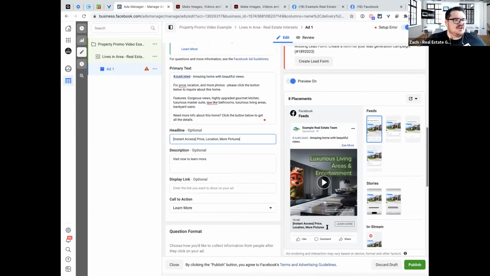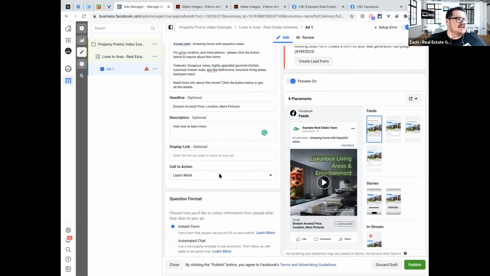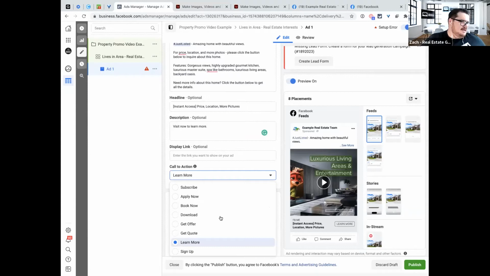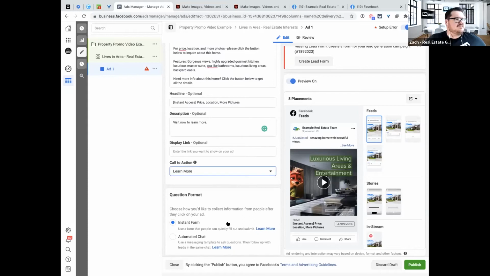And then for the description, which isn't showing up in this one, but sometimes shows up if you're on the desktop view, that's going to be just something simple like visit now to learn more, something simple that pushes them into the lead form. I tend to use learn more as my button, but there are a few that can work. Learn more or sign up are kind of the best, but learn more is the best option.